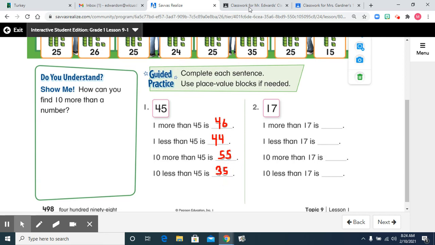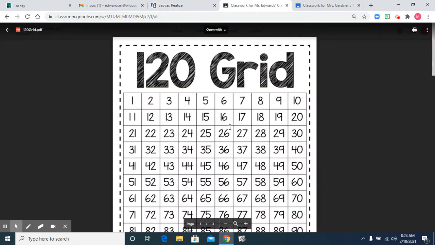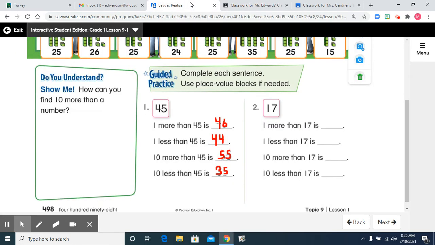Now, if you noticed on your number grid, all of the answers to this are in like a plus sign. Okay, 35, 45, 55, and then 44, 45, 46. So it looks like a plus sign. So remember that when you're doing these, all your answers should make a plus sign for 1 more, 1 less, 10 more, 10 less. Okay, try number 2 on your own, and then we'll go through it here in a minute.